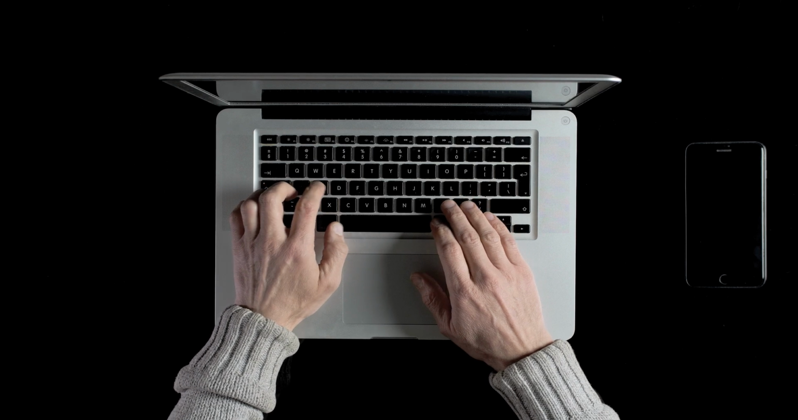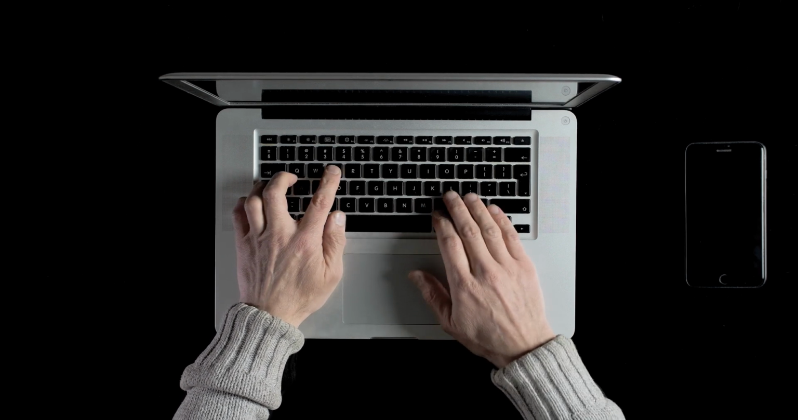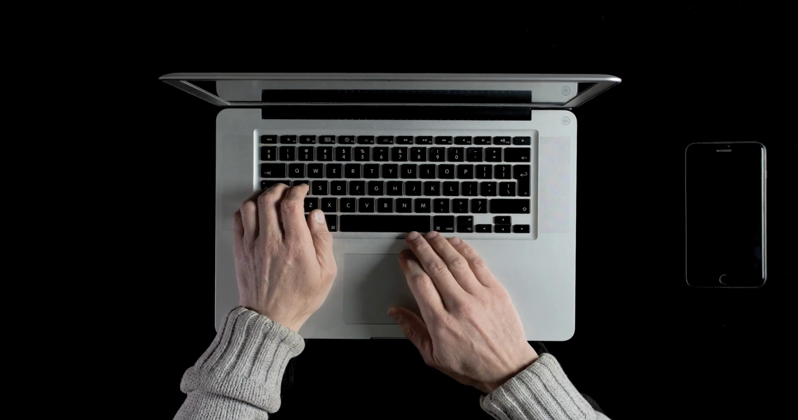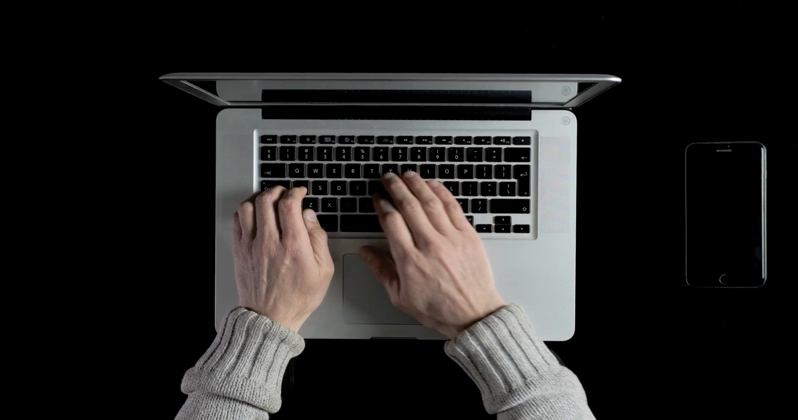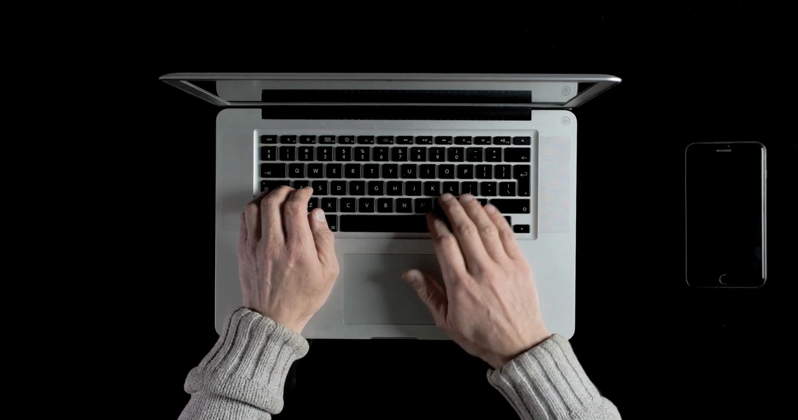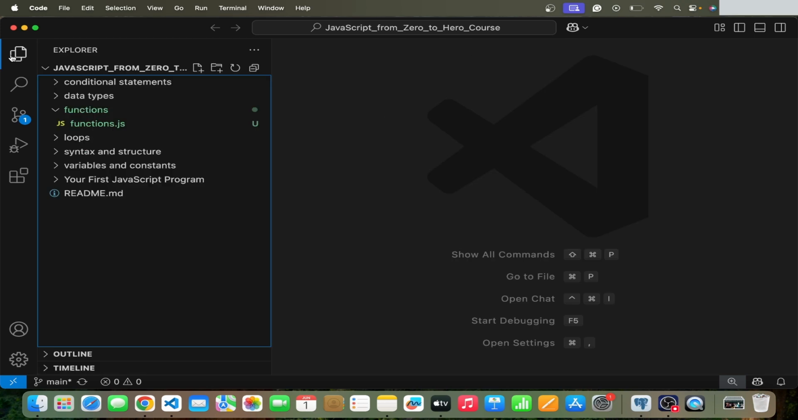We'll look at different ways to declare functions, how to handle parameters and arguments, and much more. So without wasting any time, let's jump into Visual Studio Code. So here in Visual Studio Code, I have already created a new file named functions.js.